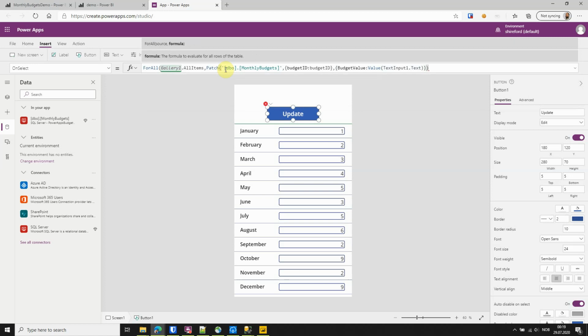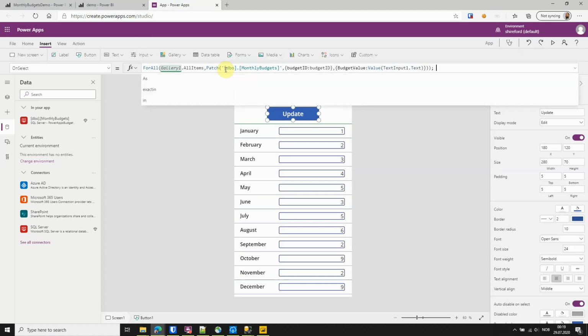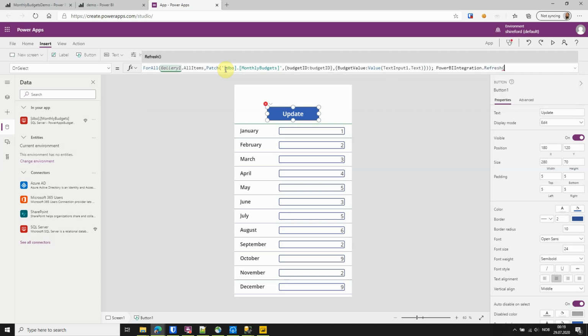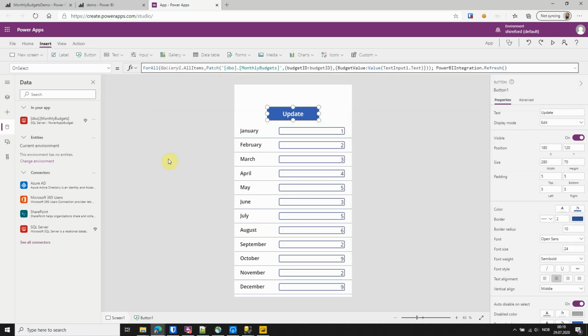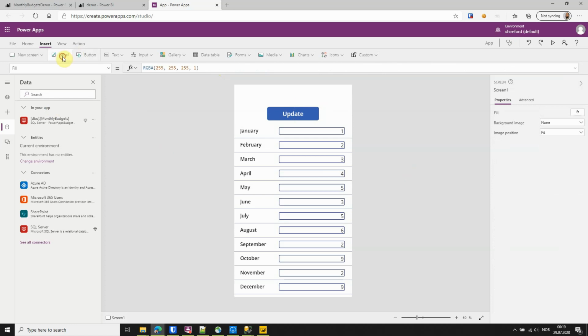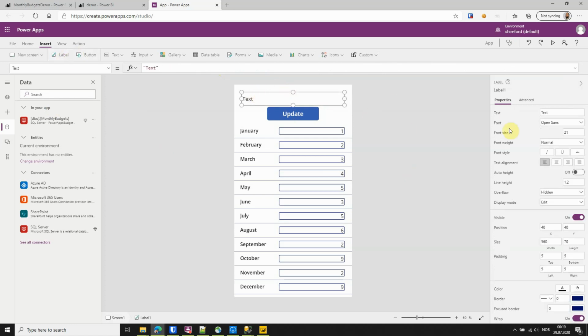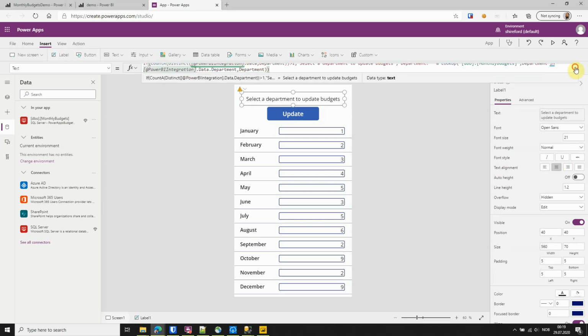That takes care of the writing to the SQL table, and then we have to refresh the Power BI report, and that's just this one. That's good. Just adding a label left. I'm just going to paste that in because it was a bit not tricky, but fiddly. Like that.